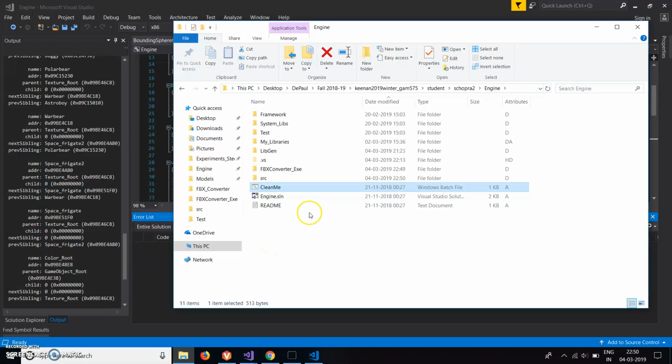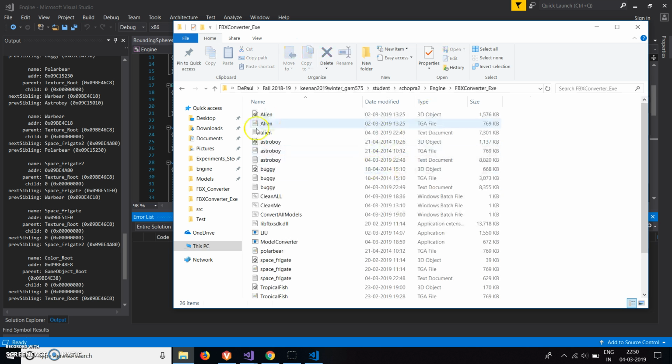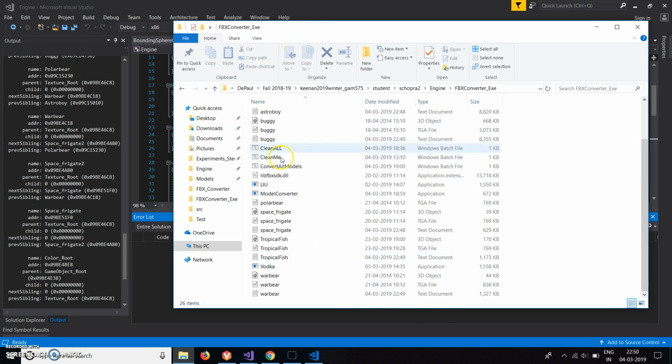This is my demo for this PA. So this is Milestone 1, the converter and the viewer. Inside of my engine directory, there's an FBX converter exe folder, which contains all the models and the textures that I'm going to package.